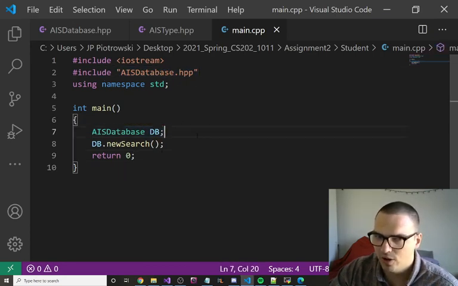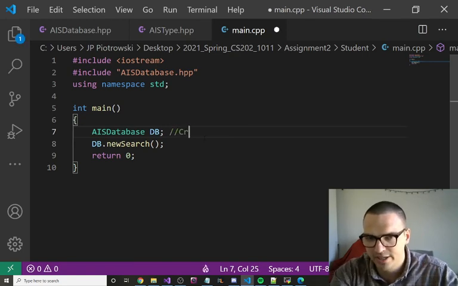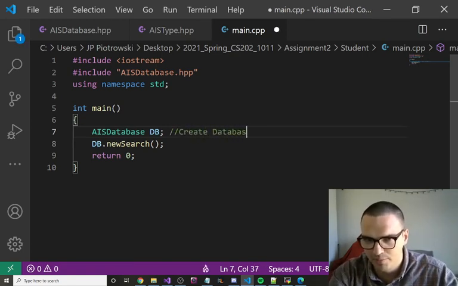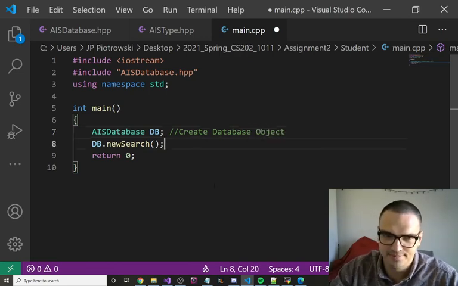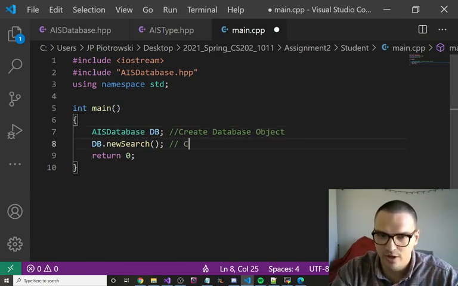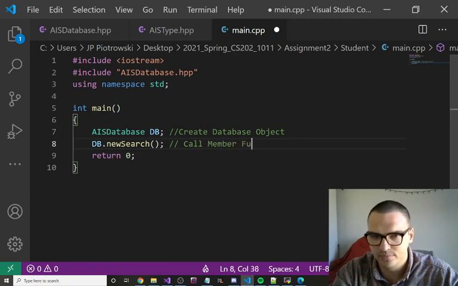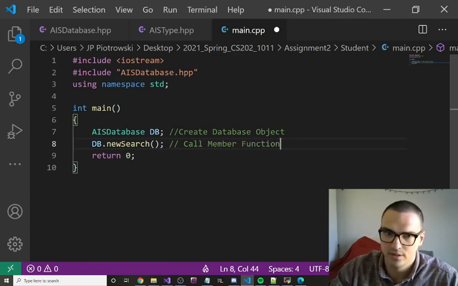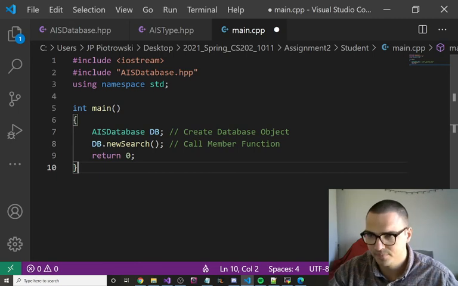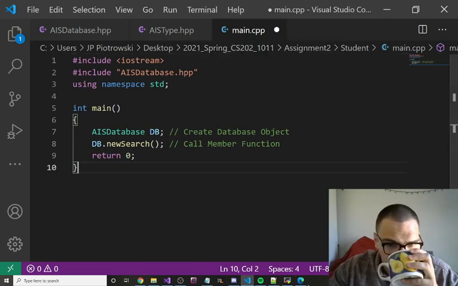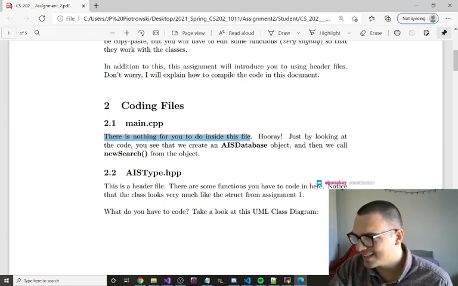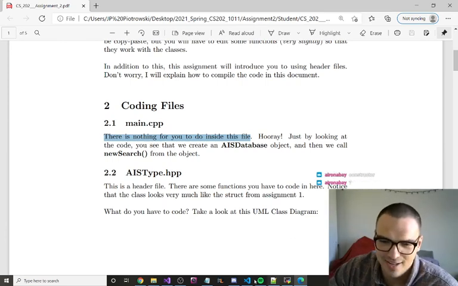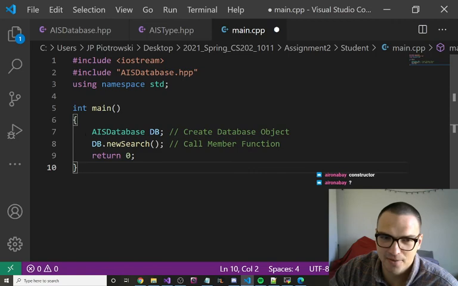As you can see here, all we do is we create a database object. Can anyone tell me what happens when we create the database object? The very first thing that happens? And then we call a member function. Exactly, constructor. Nice job. Thank you for chiming in here.